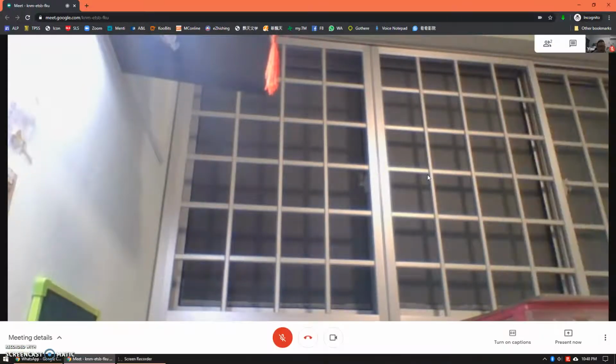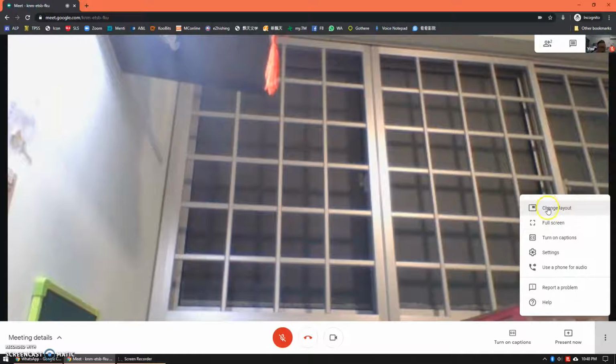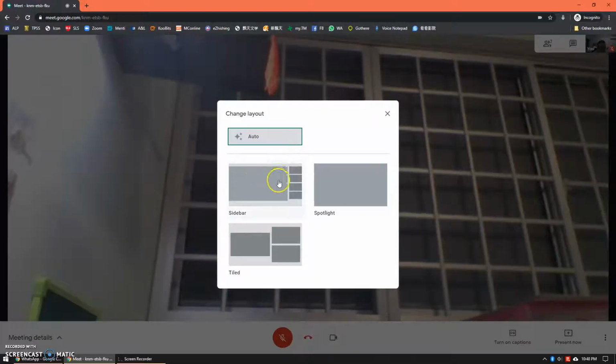Other than the chat function, what other functions do we have in the class? The important one I would say is the settings. Under here, one of the common things that you use is the change layout. For the change layout I would recommend using the sidebar. If you use the sidebar, your classmates' thumbnail pictures will be populated on the right side of the screen, which is not a big area. As a result, you will be able to see the screen fully, seeing all the PowerPoint much clearer. So this is what I recommend to students.